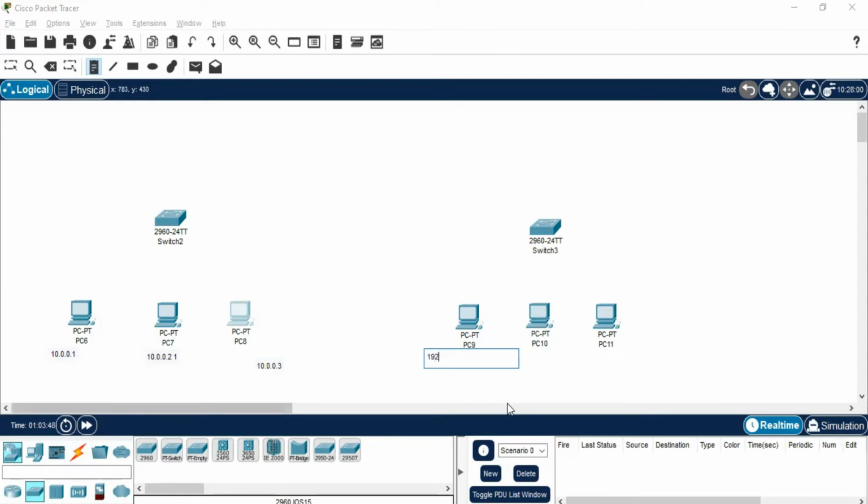This is the second network, so I'm giving it IP 192.168.0.1. This is the IP address of my first system of the second network. Second system 192.168.0.2, and this will be my third system of this network. So we have assigned IP addresses to all these six systems in the network.